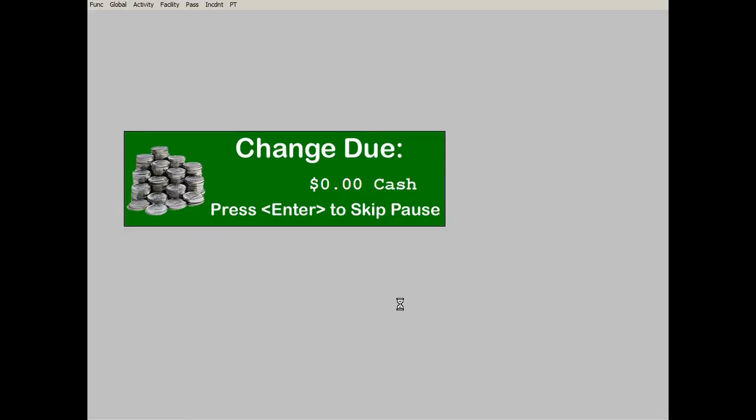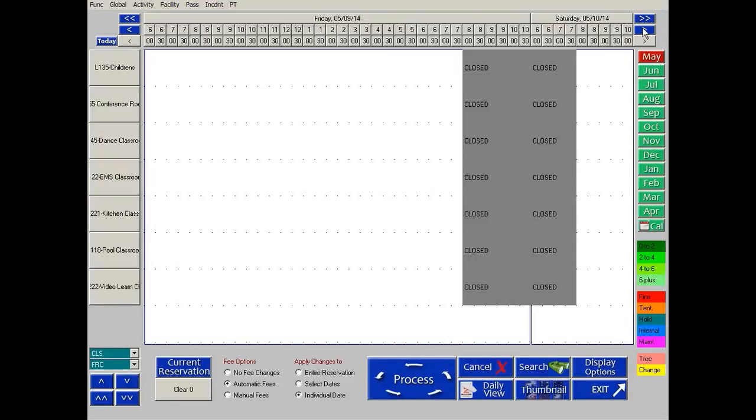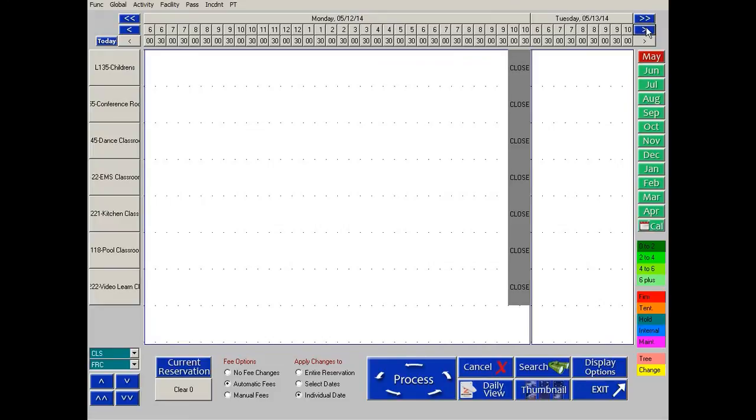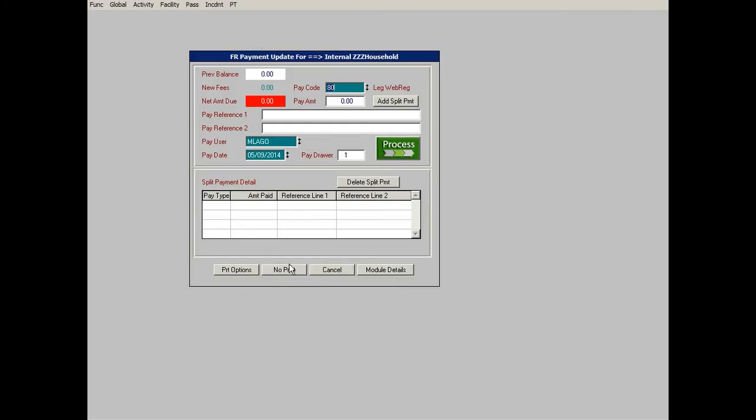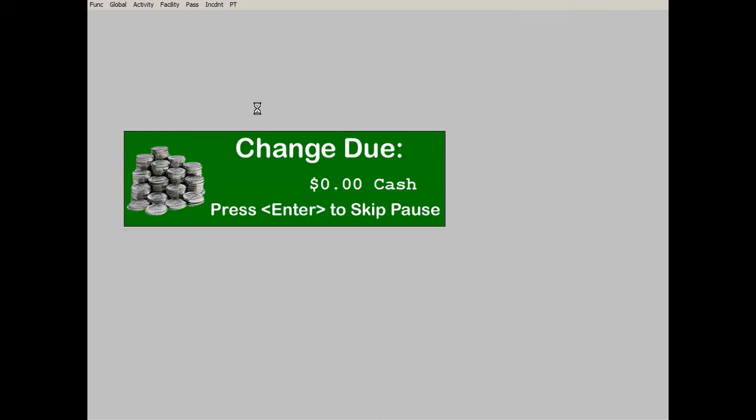So let's find another reservation. We had one coming up on Monday the 19th. So if I wanted to cancel that, I click on cancel, double click, and process. I sometimes do no print if I don't need a receipt. If you need a receipt, you're going to want to do process. No print processes it. It just doesn't print you a receipt. So I'll process it this time. Go through the steps. There you go. Cancellation.